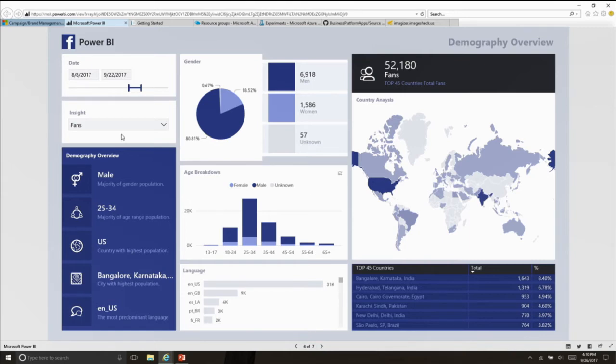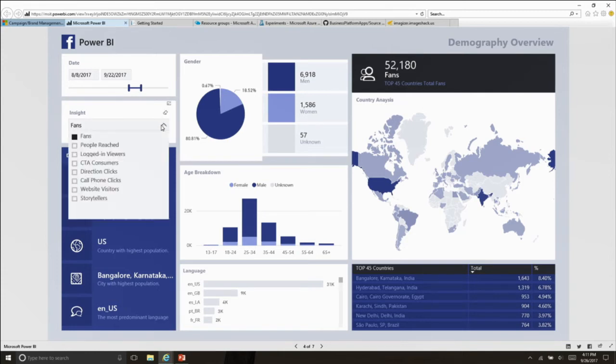For a given insight, you can understand, for example, in terms of fans, what's the gender of the majority of my fans? We can see for, let's say, Power BI fans, it's male, in the age group of 25 to 34. In the US, but actually the highest city is Bangalore, and the most predominant language is English. And you can get a more granular breakdown of all of these different metrics in the graphs on the right-hand side. Again, I can interact with these and see how this varies for all the different metrics that we see.